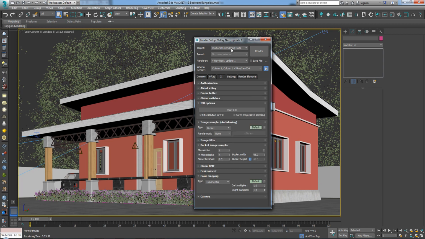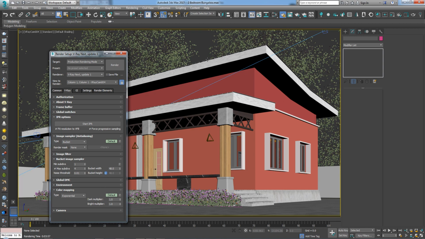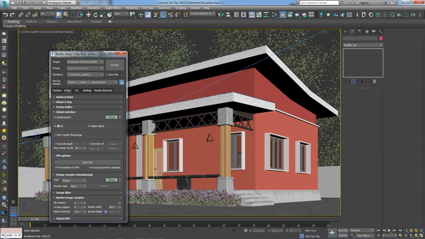So you come back to Vray, and if you are just working with the light first, definitely you have to override the materials so that it will not be wasting time calculating the materials. If you want to override all the materials, you come under global switches and you click on override material. You can see it here. And now to override the material, I'll just click on render now, which is this icon here.